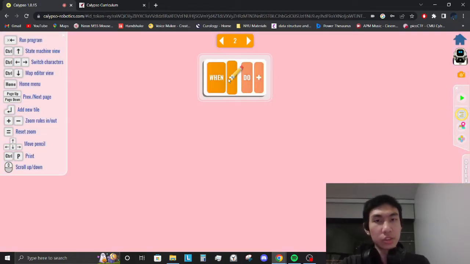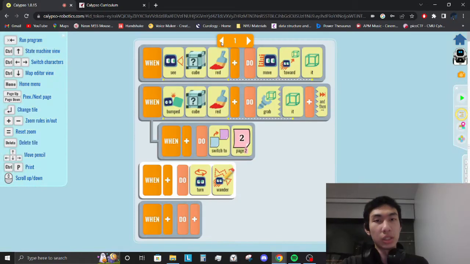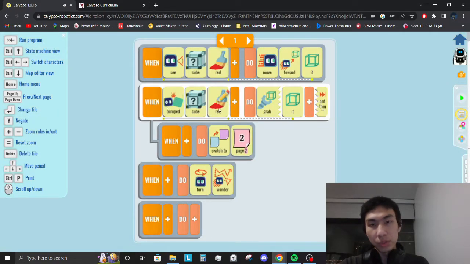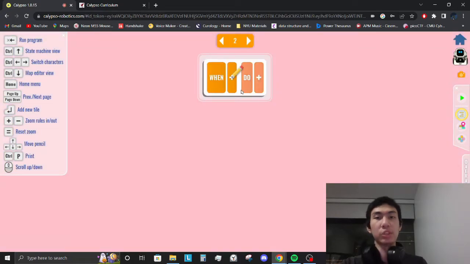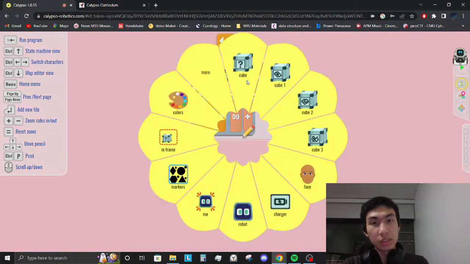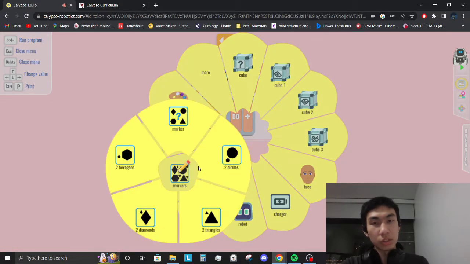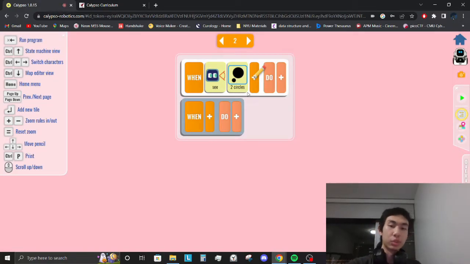Essentially, the second page is going to run after it bumps into the red cube and grabs it. That's a very important aspect to keep in mind. It only runs after we have the red apple. Page 2 deals with the matter when we have that apple in our hands. So when it sees, let's say, the 2 circles right here. Now, remember what the 2 circles are? We designated the 2 circles as our basket, our drop-off point for these apples.